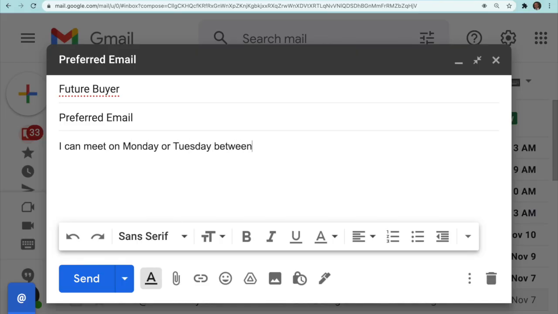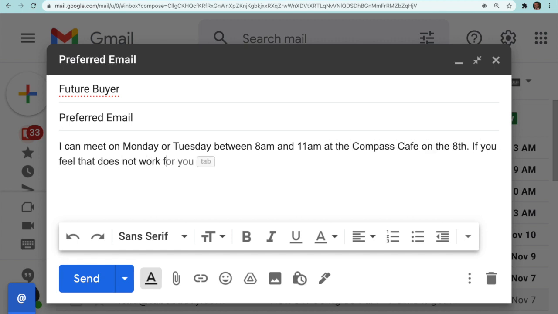You can compare this with, "I can meet on Monday or Tuesday between 8 a.m. and 11 a.m. at the Compass Coffee on the 8th. If you feel that that does not work for you, feel free to tell me what does, and I will make it happen." It gives them an easy and clear action to take with a specific bounded option.